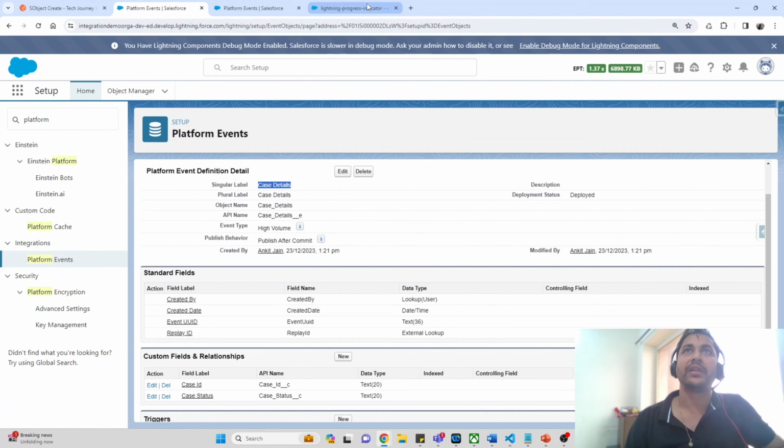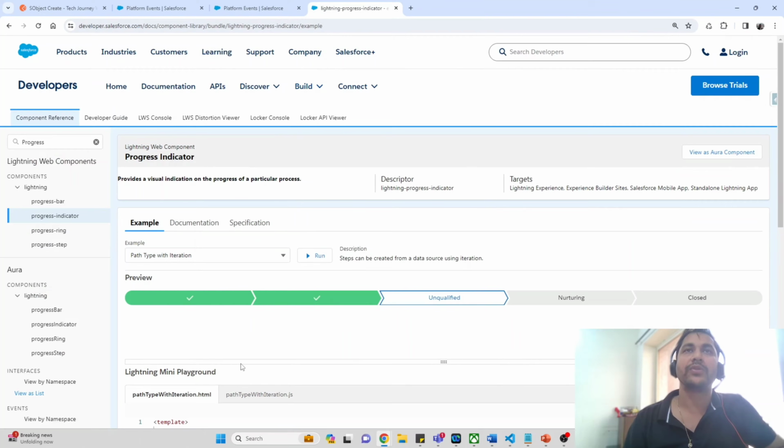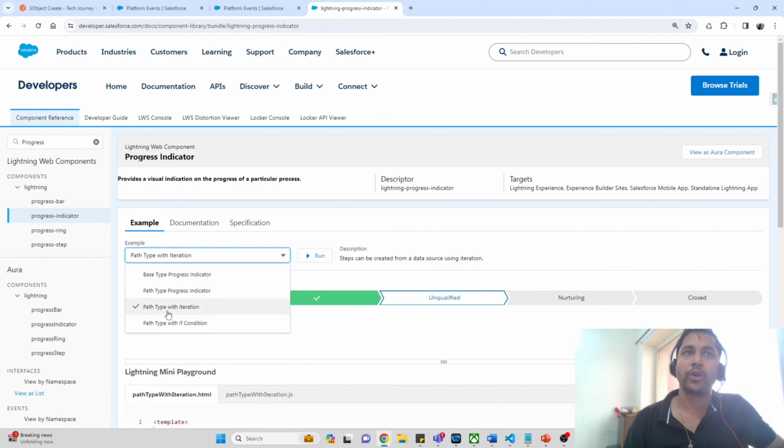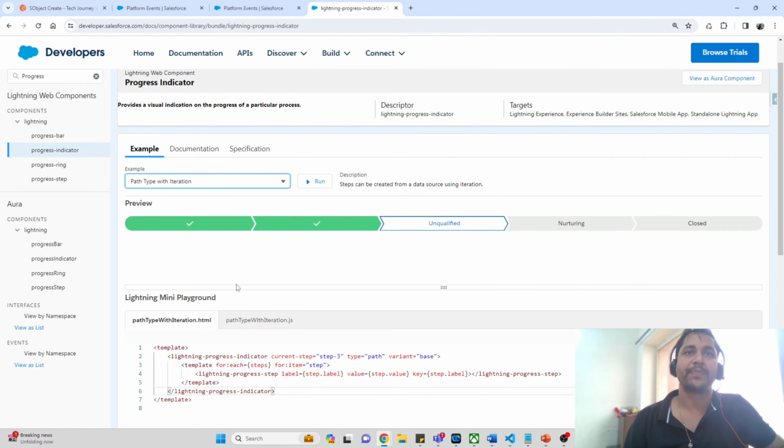Another key point here is that in this implementation, we will be using the out of the box lightning progress indicator that Salesforce has provided. For that, you have to navigate to the component library, and if you search for the progress indicator, you will get it. From the drop down, select the option of path type with iteration, and you will land on the same page. Salesforce has provided some dummy code with the help of which you can create a path like structure with a lightning web component, so that you do not have to create the path from scratch.